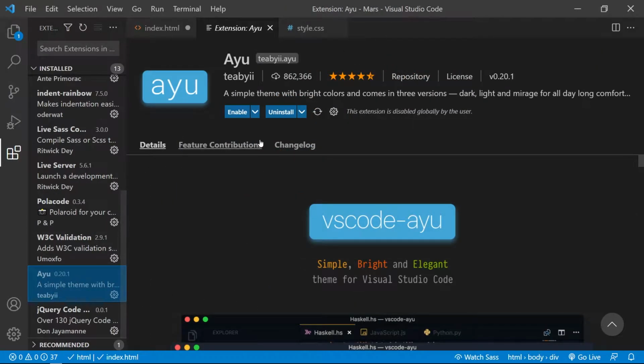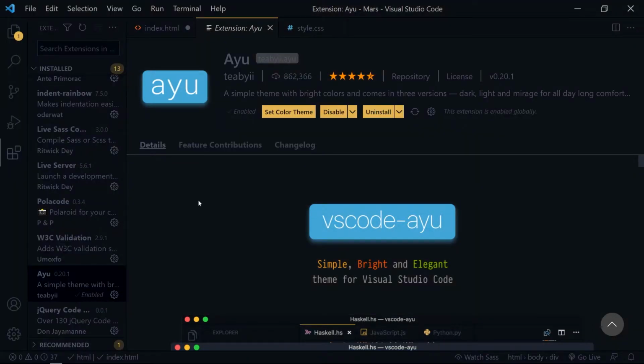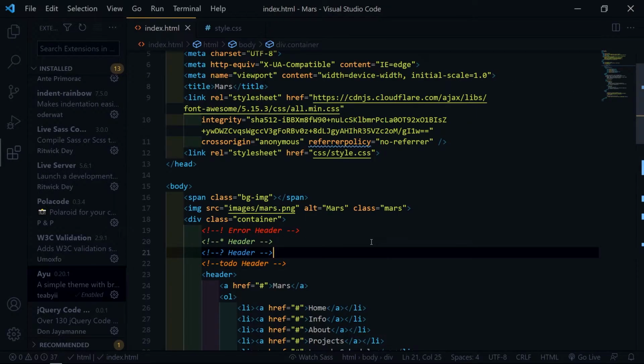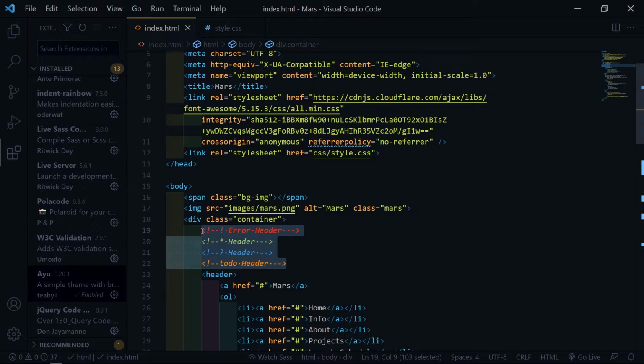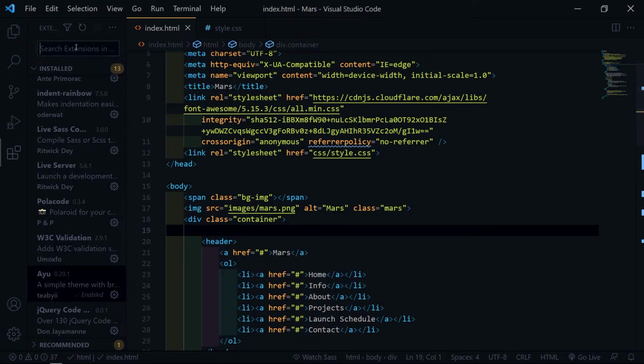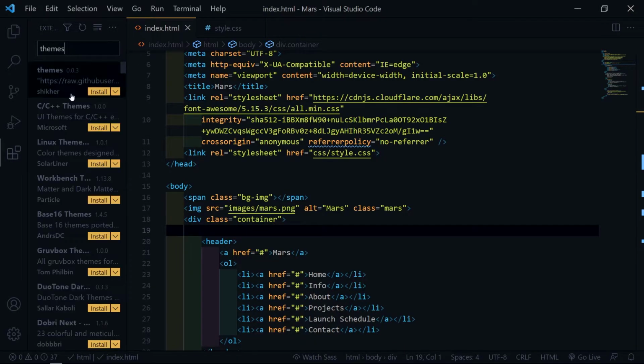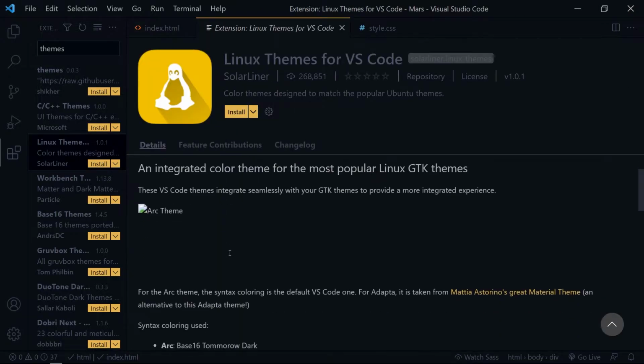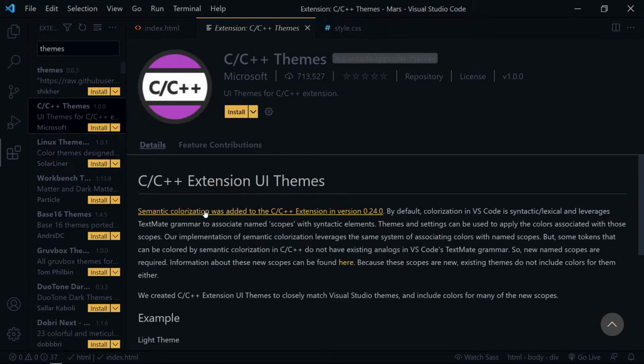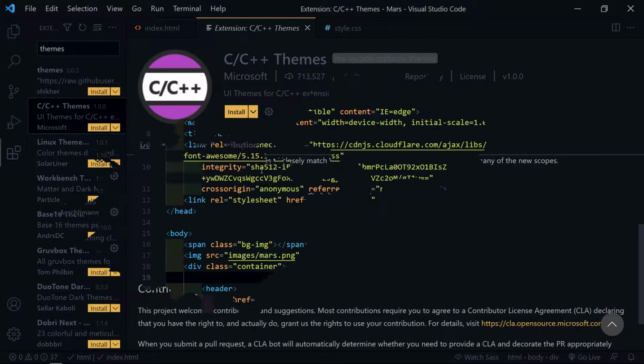Next, I will install a theme. This is my favorite theme inside VS Code. I prefer darker themes. You can search for themes here. And install the one you like.